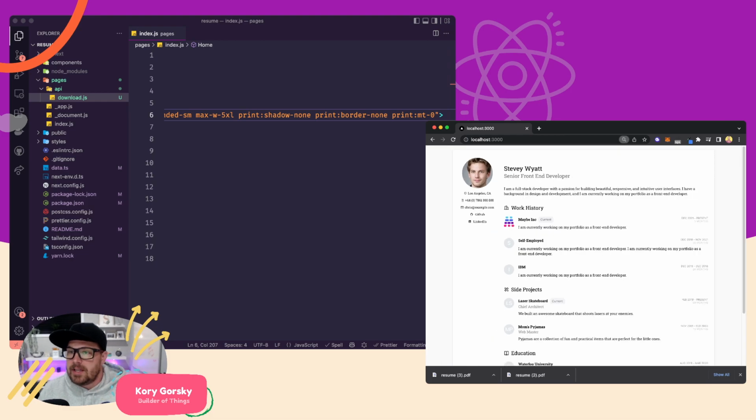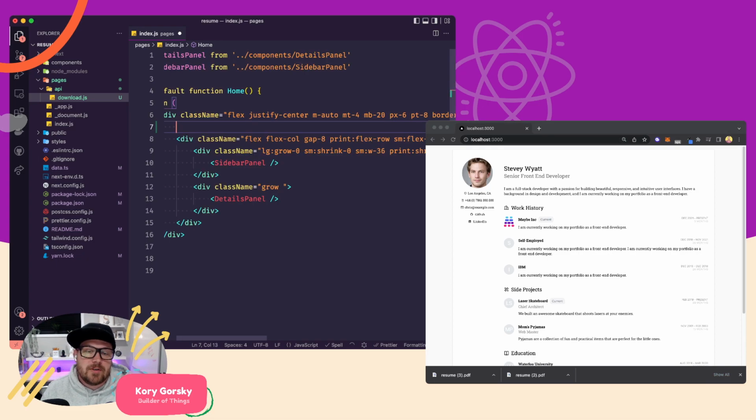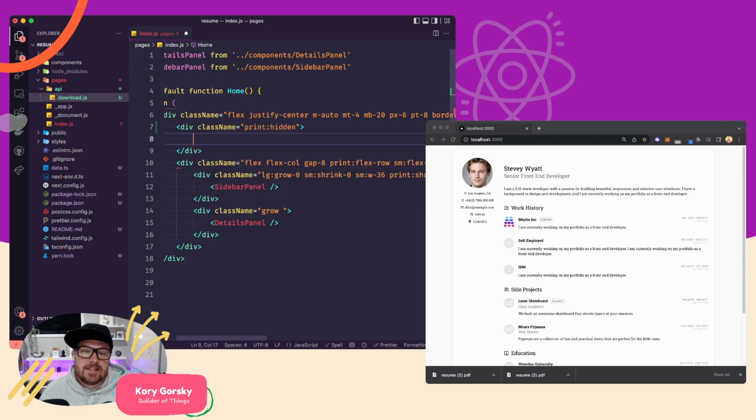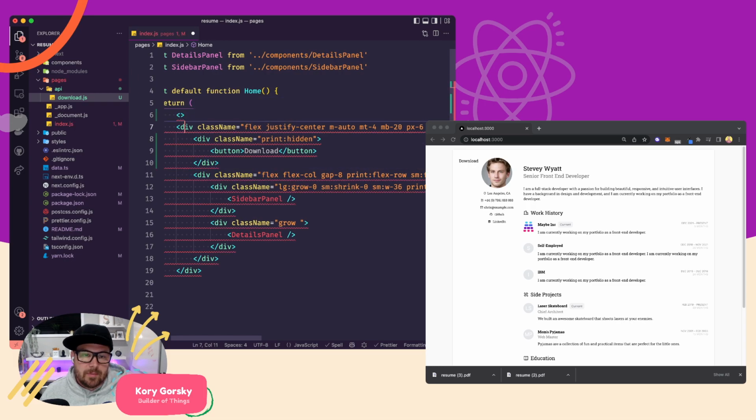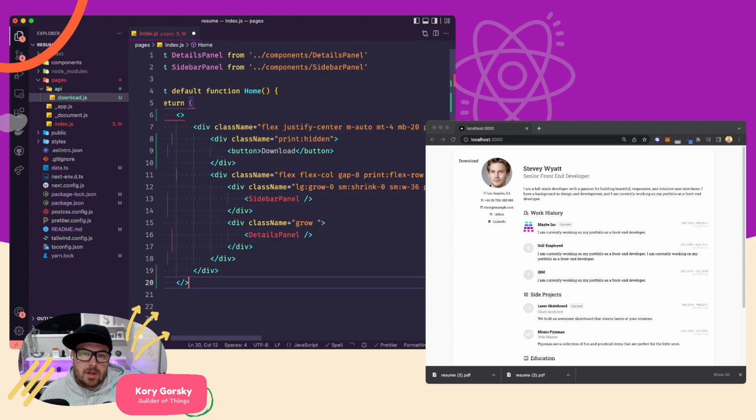I'm going to zoom out a little bit here. And what we'll do is, in this space up here, first of all, I don't want this to show when we're printing, so I'm going to say print hidden. But in this section, we're going to put in a button. So I'm just going to throw in a button and we'll just make this work. And then we will make it look a little bit better. So I'll just say download. I don't want this to be in there. I actually want it to be above. So we're going to drop this up here.